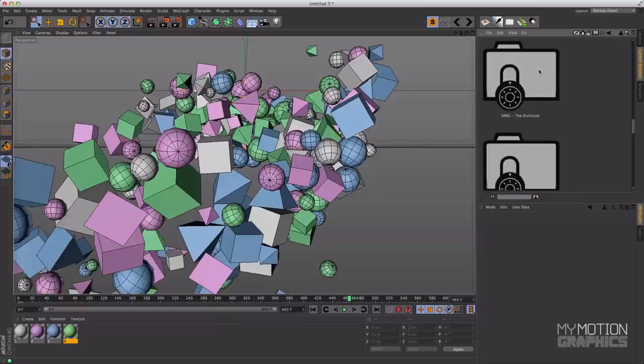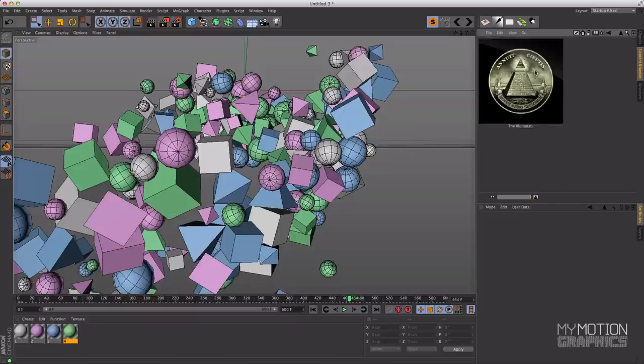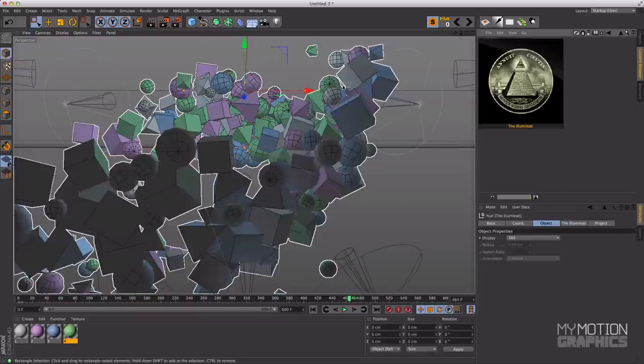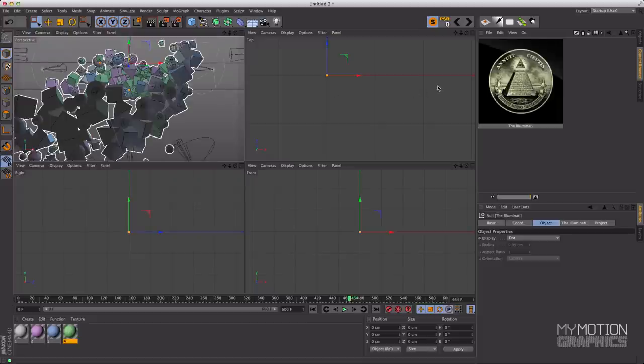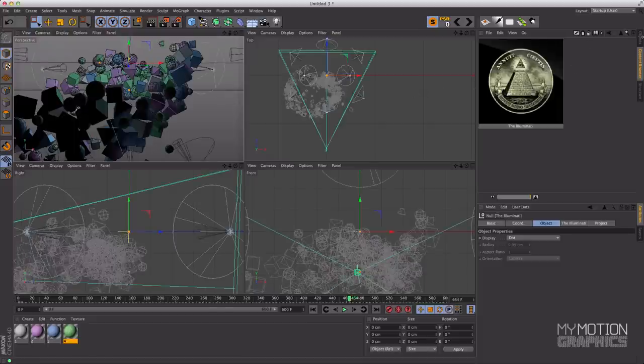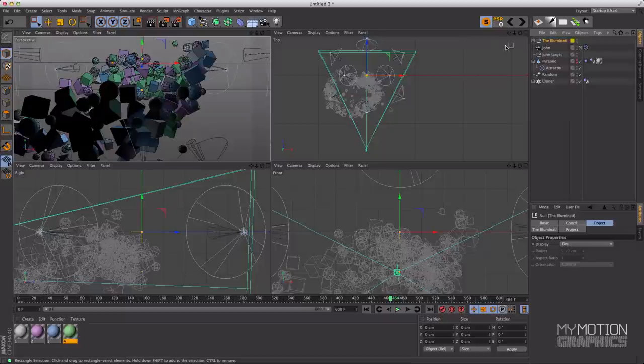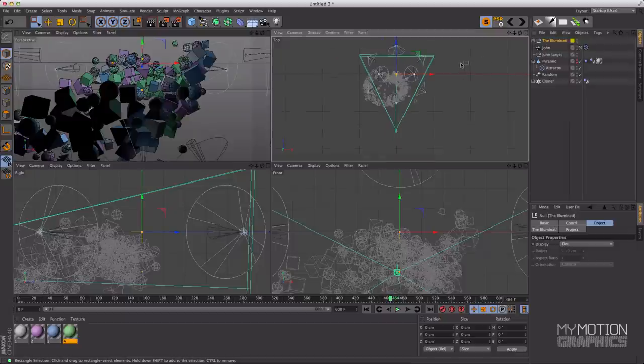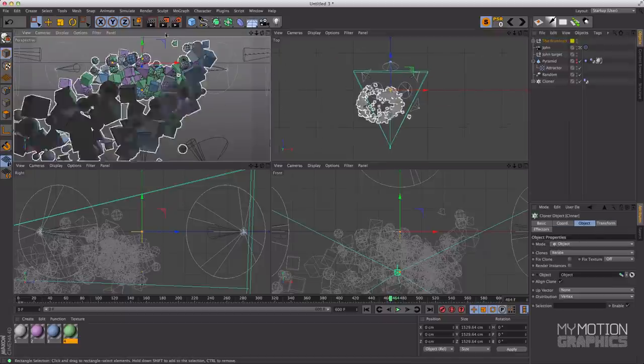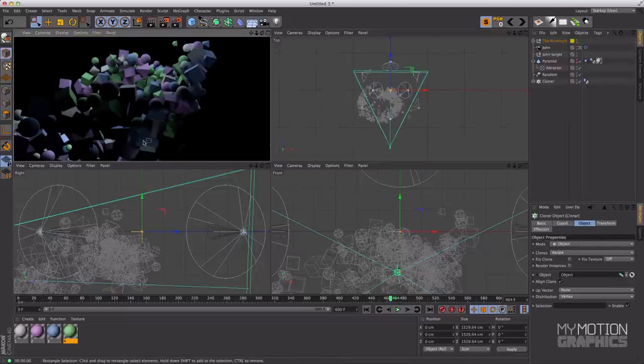Make a donation and install the Illuminati, and you'll find it over here in presets. You'll find the folder called MMG the Illuminati. Just double click on that and drag it into our scene. All right, great. Let's go over here to objects and get a little bit of room. Yeah, that's it. And let's just make a quick render out of this, and it looks fairly good, I guess.